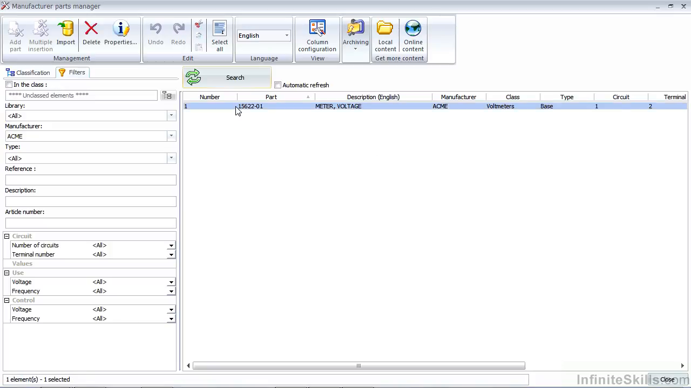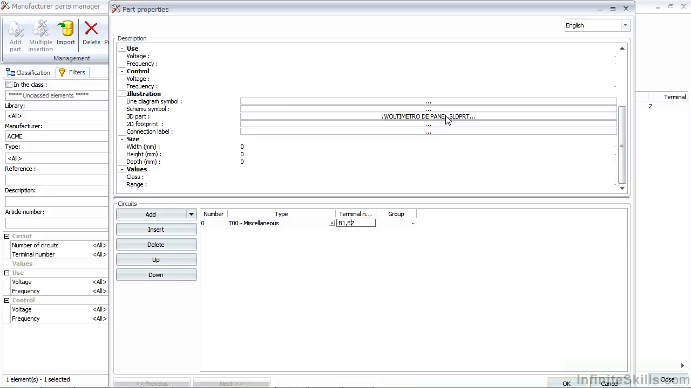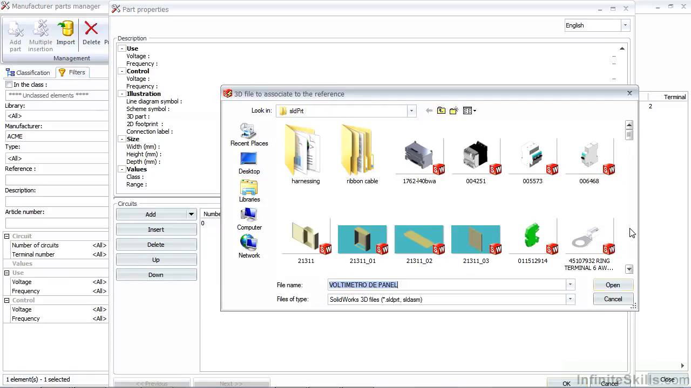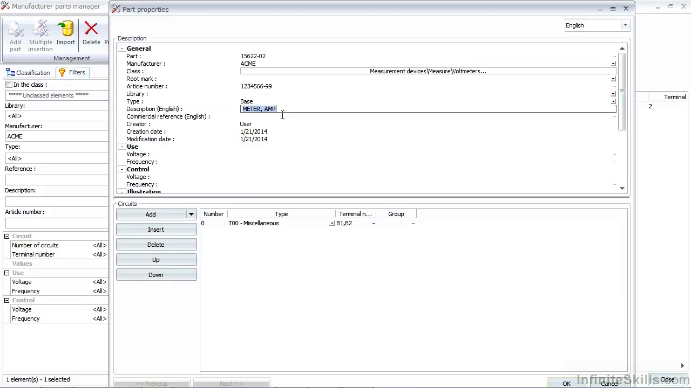And I'll select it. Now if I want to go ahead and create a new item, I can choose the Add button. If I right-click on Add with an item highlighted in the list, it will actually copy the properties of that device to the new part number. So I'll choose a -2, pick a base component, and I'm going to set this to be the amp meter. And I will edit terminal numbers appropriately. I'll also set the appropriate 3D part, which was also copied over, but I want it to be the amp meter, not the voltmeter. And I'll set my description.